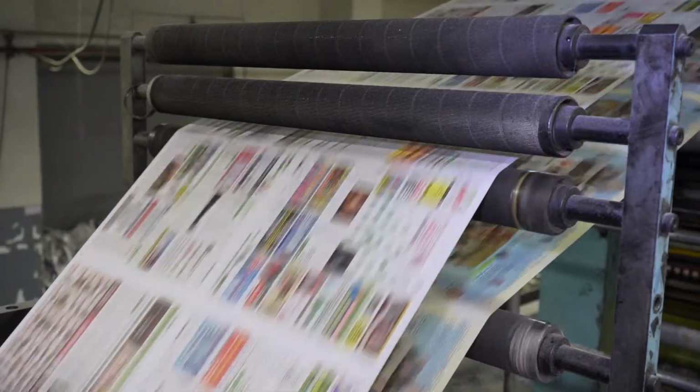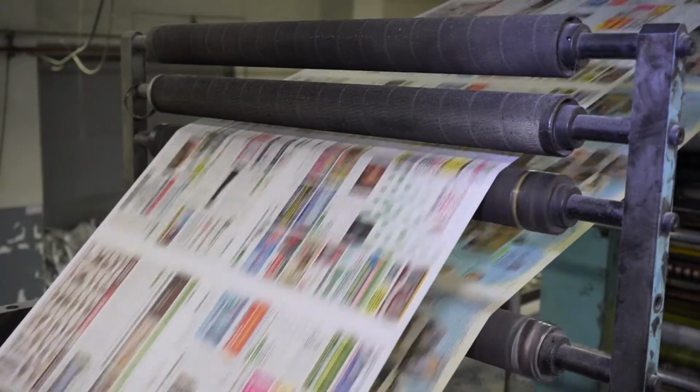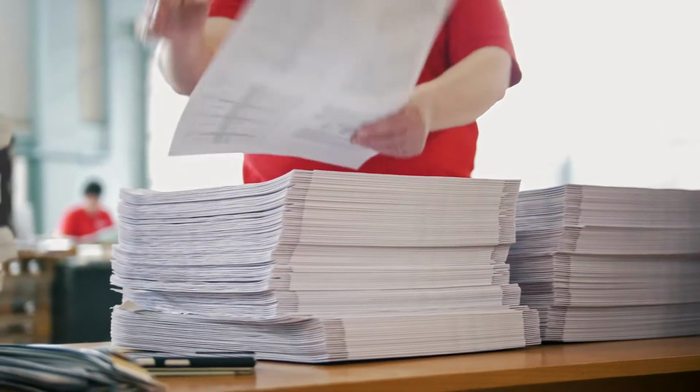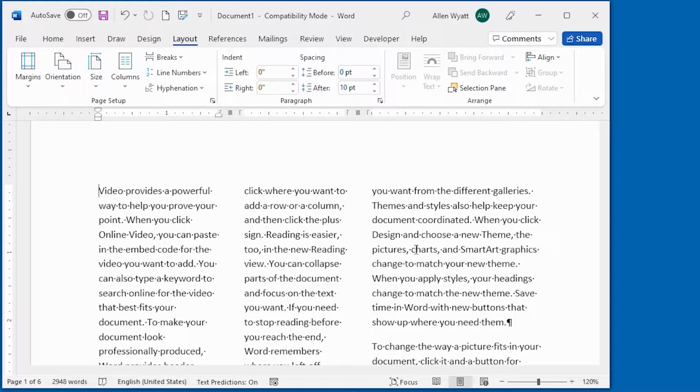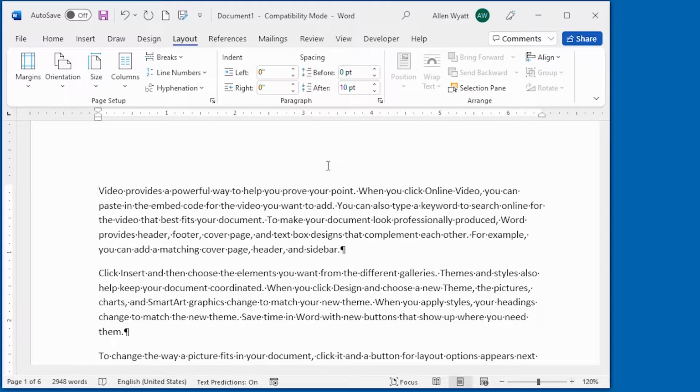Planning on publishing a newspaper? Too bold, you say? How about publishing a newsletter then? Either way, you need columns. Columns aren't only used in laying out newspapers and newsletters, however. As you discover in this video, Word allows you to set up columns to your heart's content.